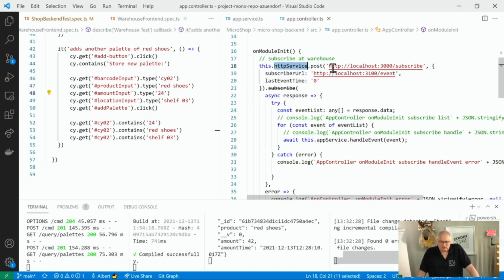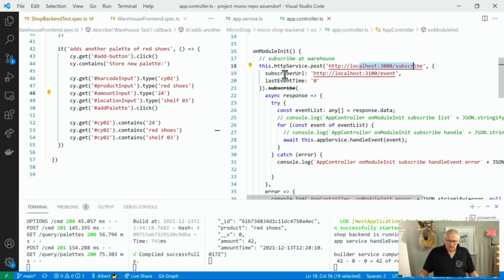And I'm almost getting it. So then you can have an HTTP service post and you do a subscribe. And you pass the subscription object, which is a subscriber URL. And again, I use last event time 0. If you still know the last event that you have got, then you do not need to do this. We could ask our database for what is the last product stored event that we have got, and what was the time of that event? Then we ask only for the new events. That would be smarter, but for debugging purposes, to get it running, this one was easier.